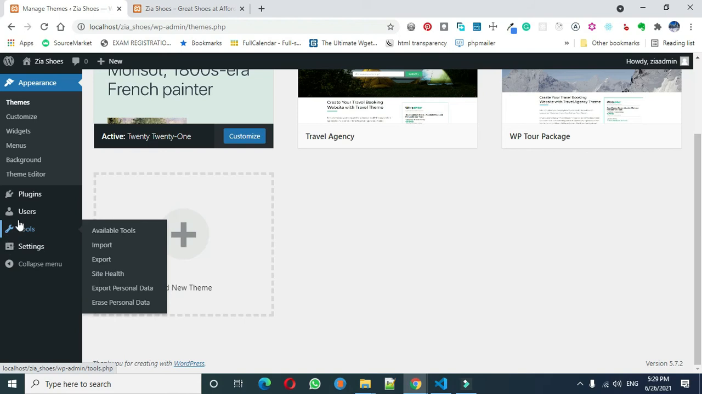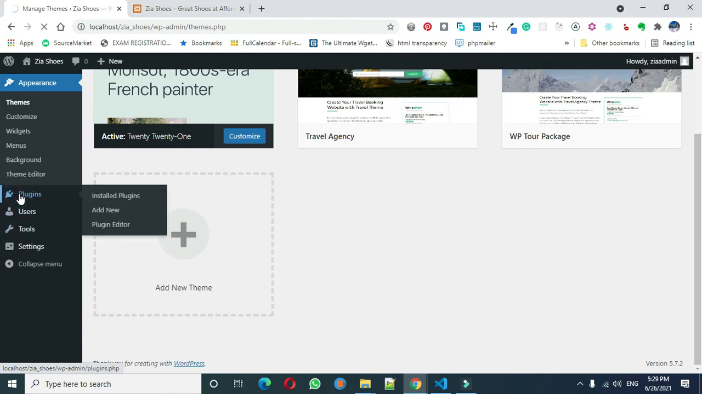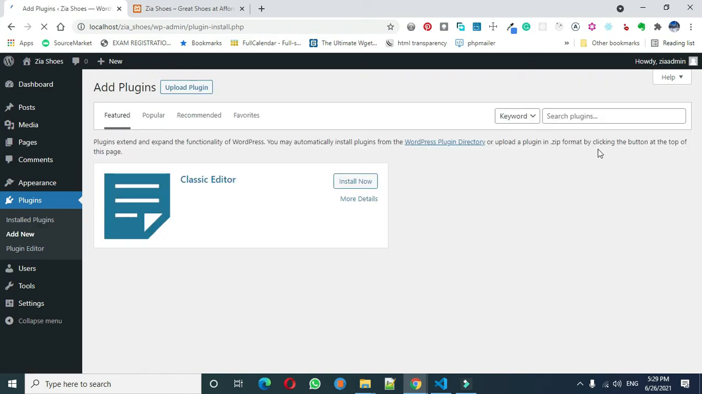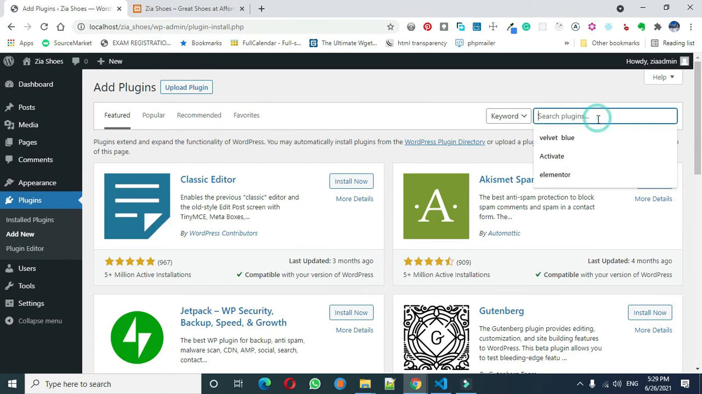So let's move on to plugin. You can add a new plugin. You can check the installed plugins. These are the ones we have for now. And then let's add something. So I want to add Elementor. Okay.